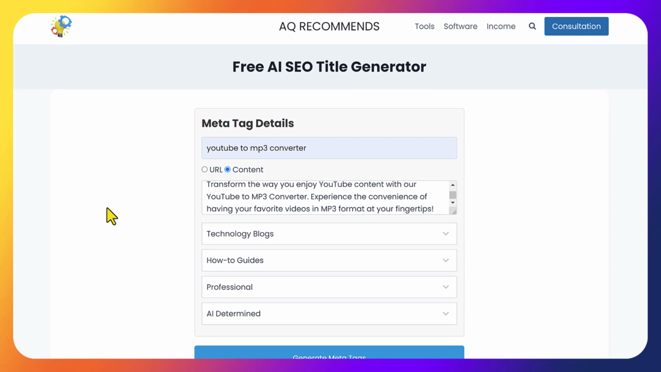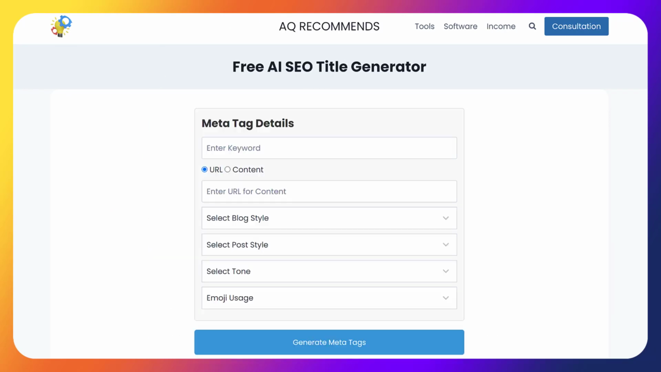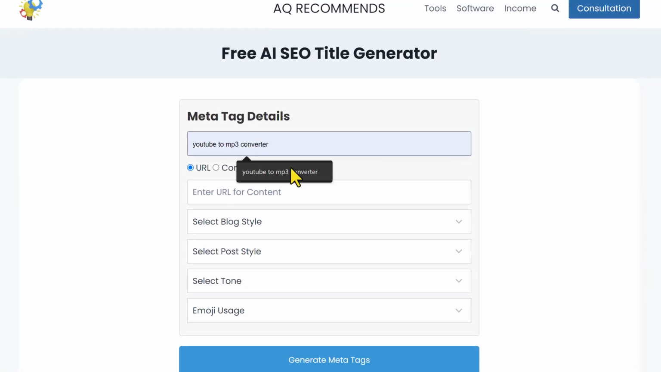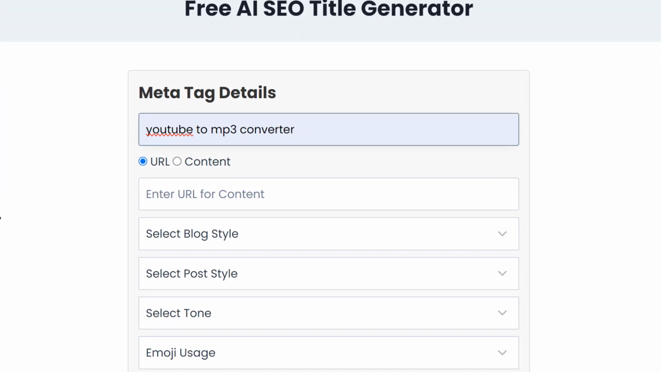Okay, so let's load this page again. I'm going to refresh it. I'm going to grab the URL this time. Okay, so if you already have a page and you want to optimize the title and the meta description, put in the keyword, right, YouTube to MP3 converter. This time I'm going to paste in the URL.